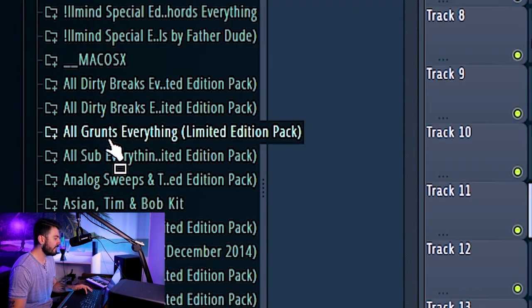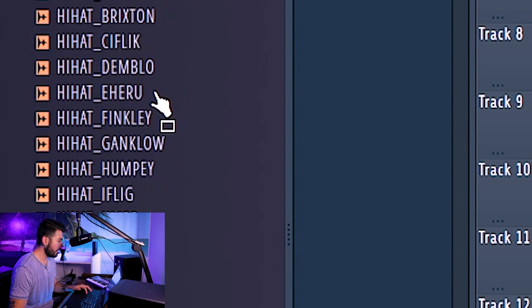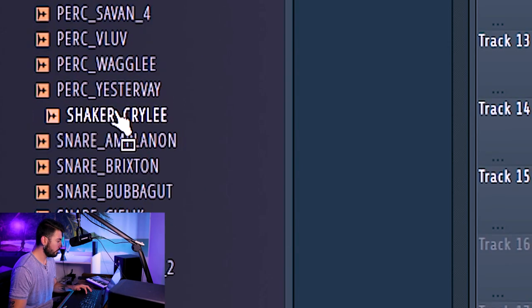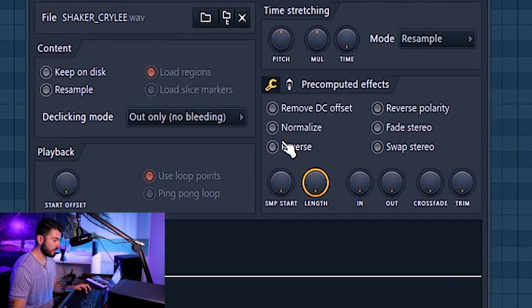So let me, there's a tab right here that says all grunts. I could have just used this. Which we actually will use that here in a minute. But let's go and see if we can go find some sort of like perks. All right, I'm gonna go make a very small perk loop using this shaker right here. Going to be reversing it.